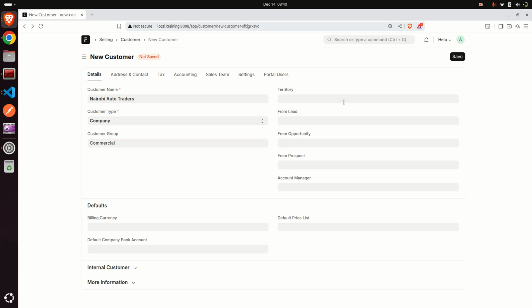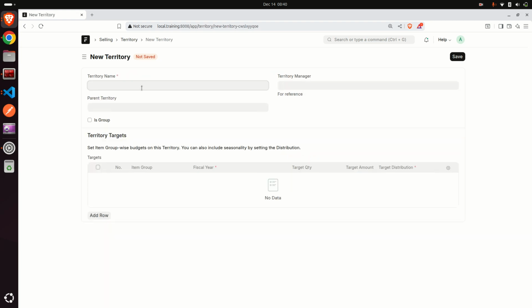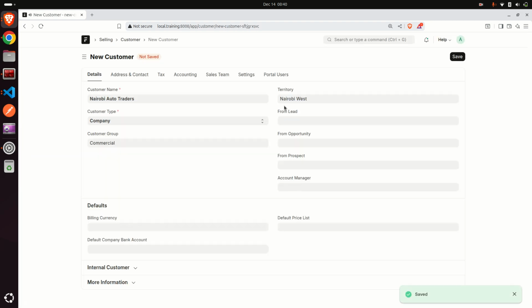The other thing that I would like us, let me actually go ahead and just put something here like Nairobi West, right? This is our territory that we created. We are not going to be putting anything else here. So we just save and we go back to the customer, and territory Nairobi West is put.